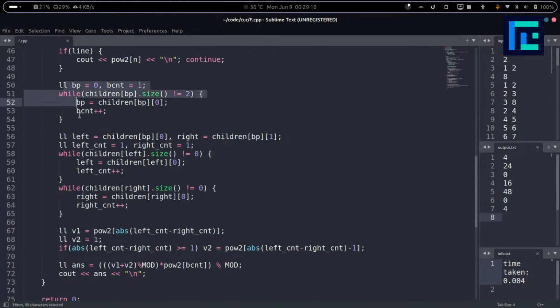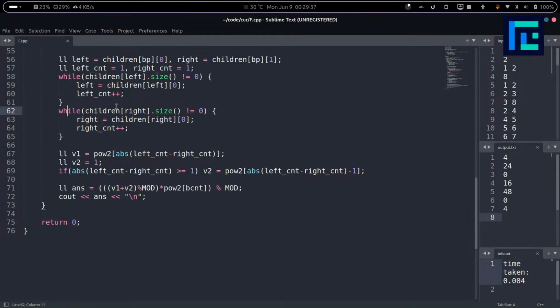So what I do, I'm trying to find the branch point. I set my branch point as 0 and I keep going until the children's size becomes 2, right? Then I'll find my branch point and I'll find the branch count. Then my left will simply be from the branch point, the left child, and the right will be from the branch point, the right child. I have left count equals 1, right count equals 1 until I reach a leaf node. So until the children become 0, I increase my left side. Similarly, I increase my right side. Once I have reached that, I got branch count, left count, right count.